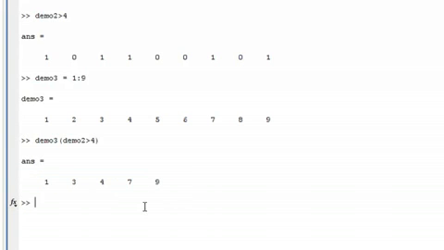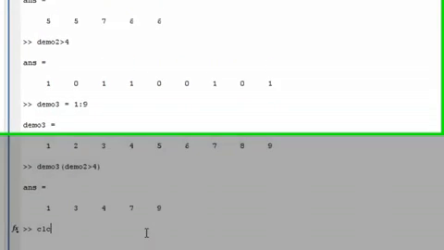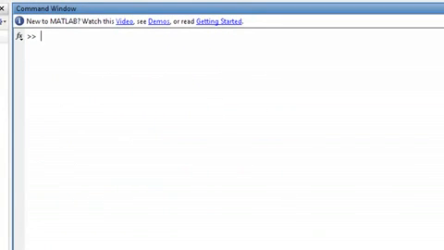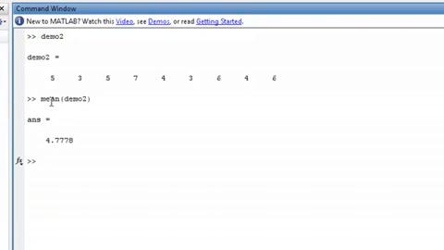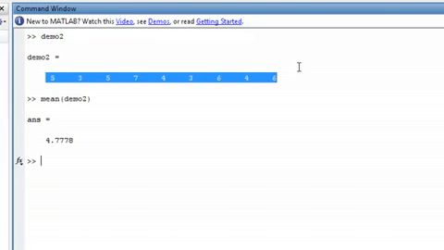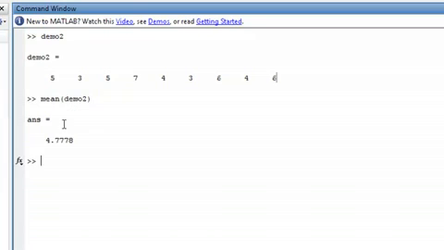Okay. So let's get on to other things you can do with matrices. You can find out the mean of matrices. So let's get demo2 back up. And we want to find the mean. So the mean is another way of saying average. So it's just the sum of all this divided by how many elements are in them. So there we go.